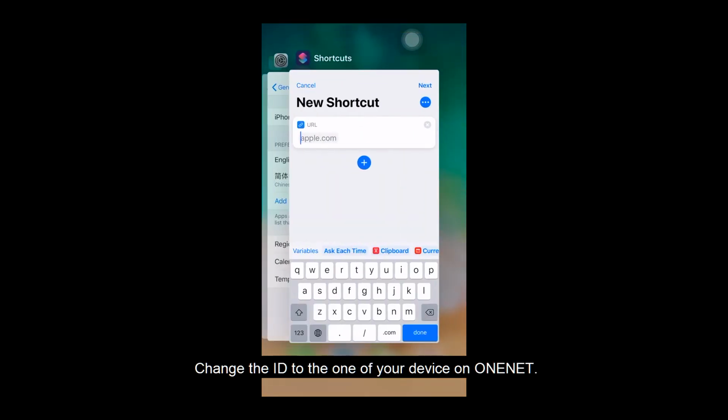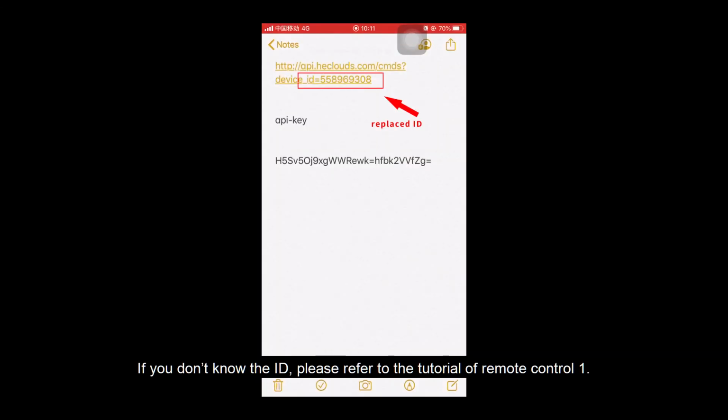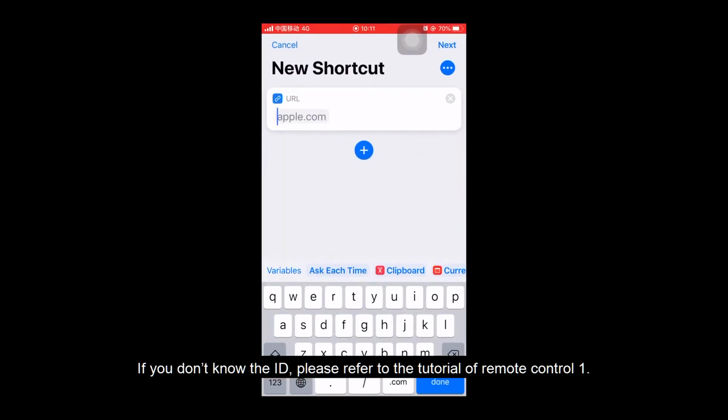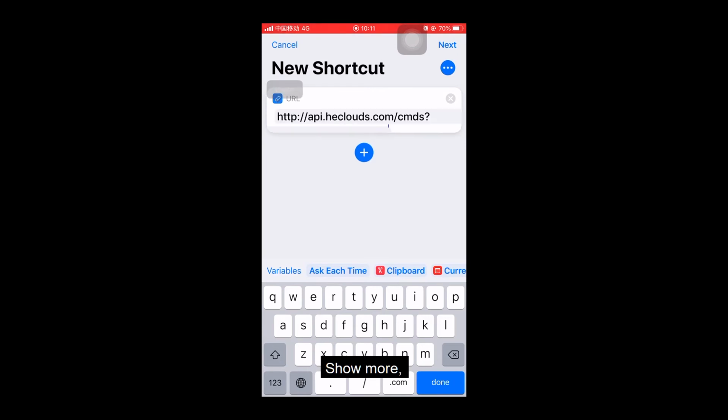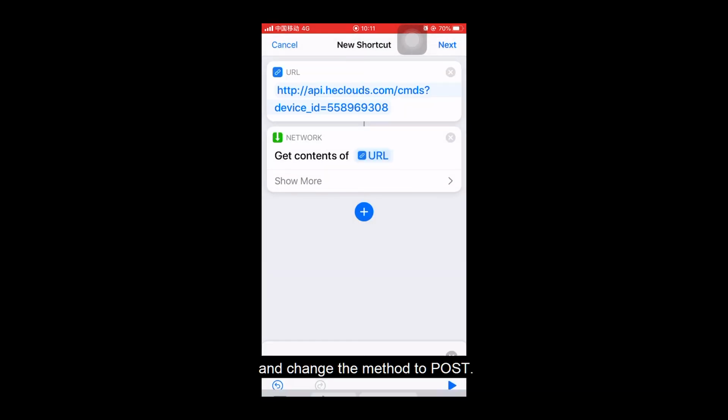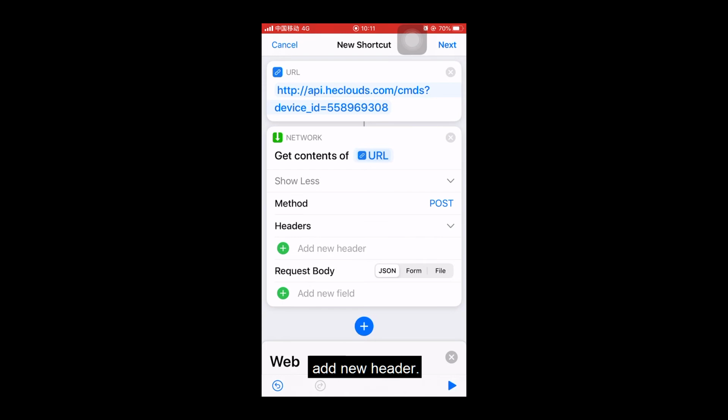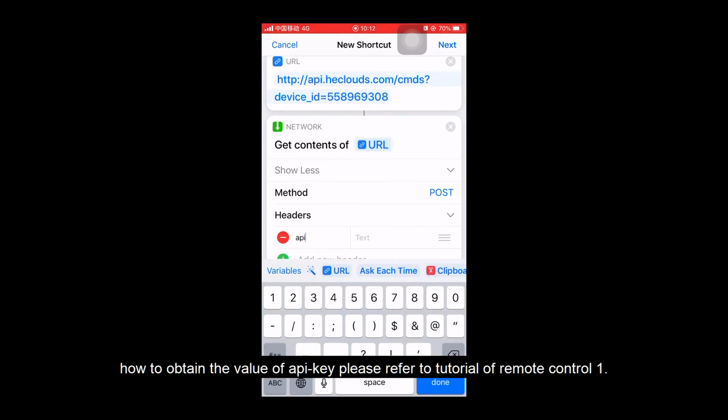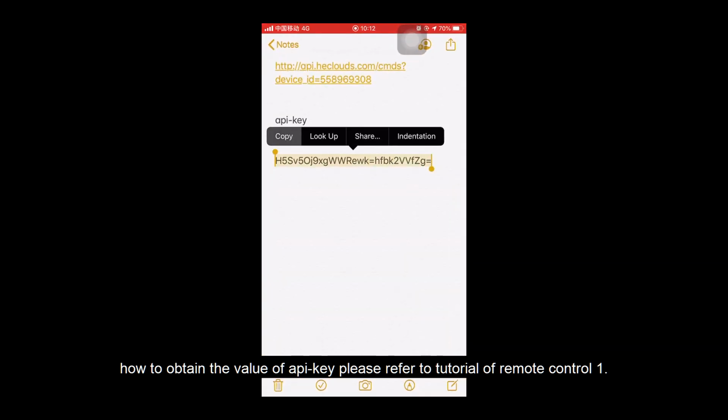Change the ID to the one of your device on OneNet. If you don't know the ID, please refer to the tutorial of Remote Control 1. Add Get the URL. Show More and change the method to POST. Headers. Add New Header. Enter API key. How to obtain the value of the API key? Please refer to the tutorial of Remote Control 1.